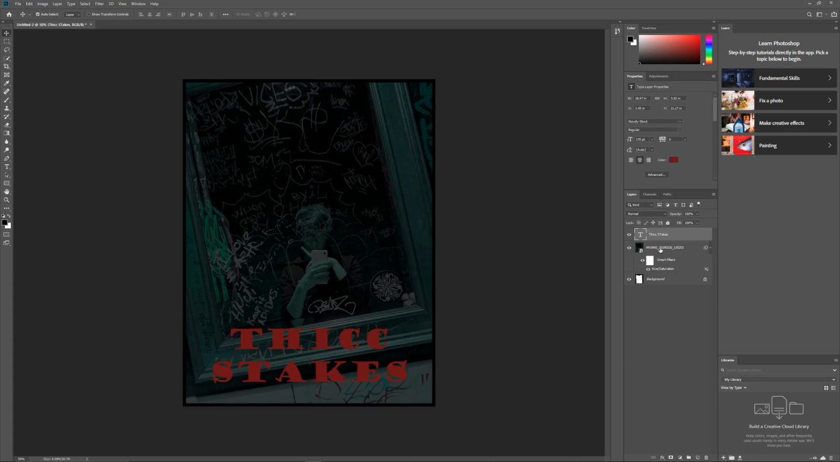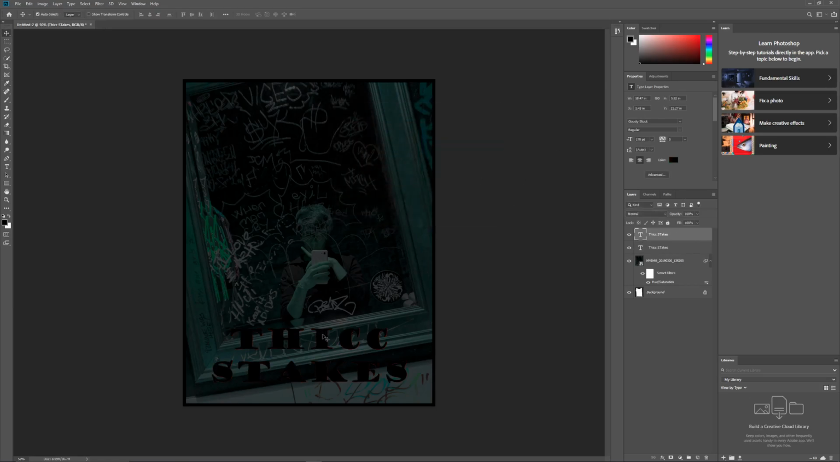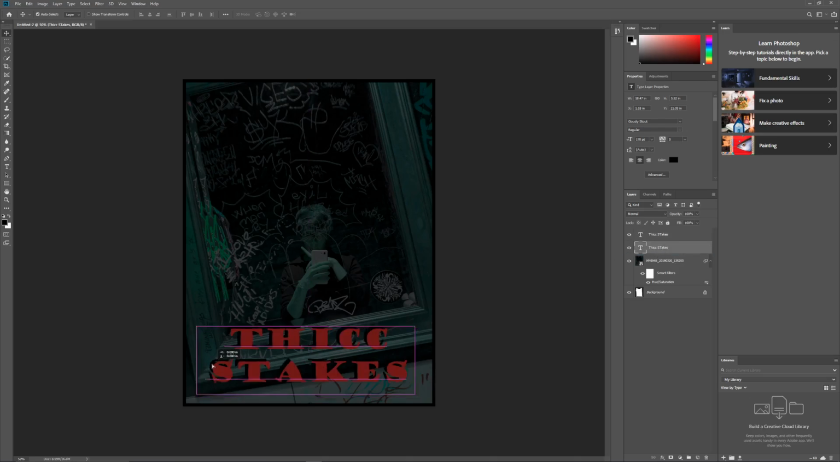Great. So I'm going to make a copy layer of this. Cool. Change the color to black. And I'm just going to grab it and just scoot it behind to give a little bit of a shadow effect on these letters. It's pretty simple, but it just makes them a little bit easier to read and like less out of place.